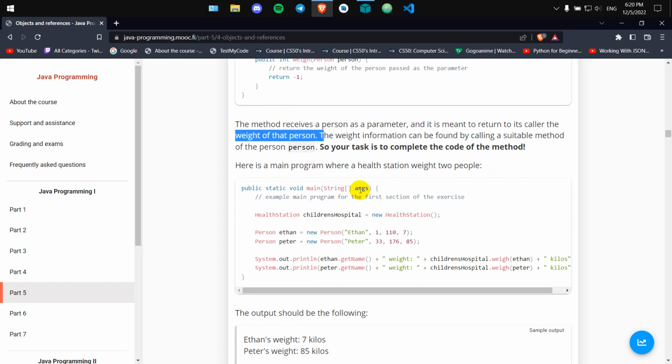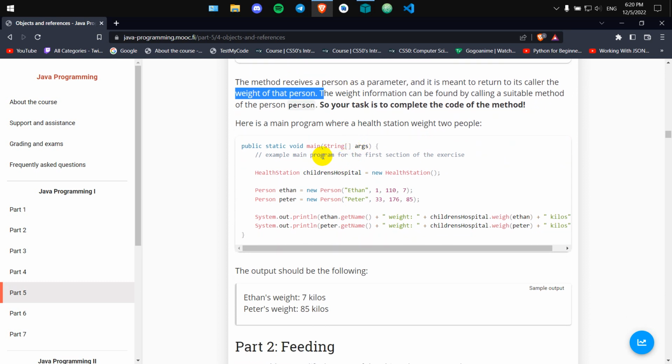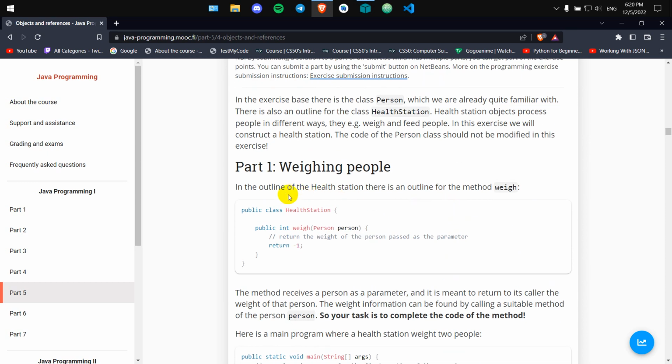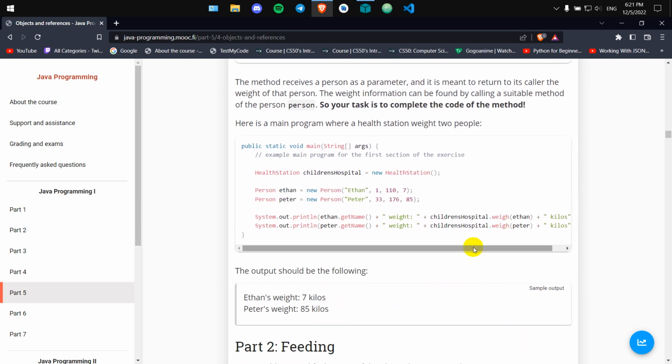So now let's just see what the main method does. First of all, a children hospital object is made for the class Health Station, right? Then there are two objects, Ethan and Peter, of the class Person, and we are printing out the name of the person and the weight using children hospital.weigh. This is the very method that we have here. So we are using this method to get the weight. All it has to do is return us the weight.